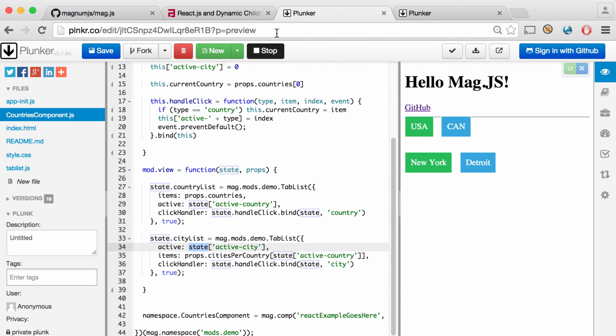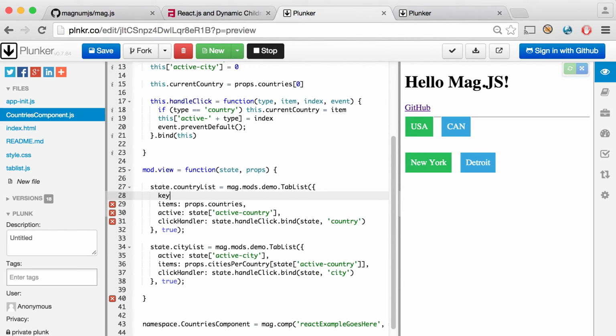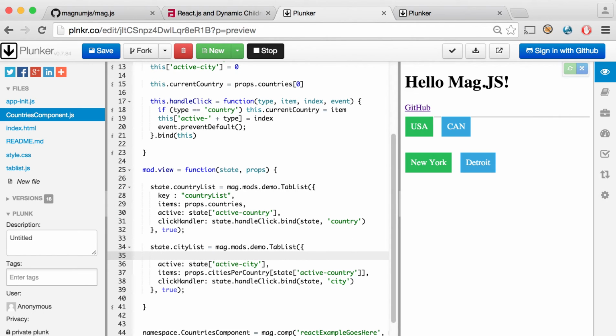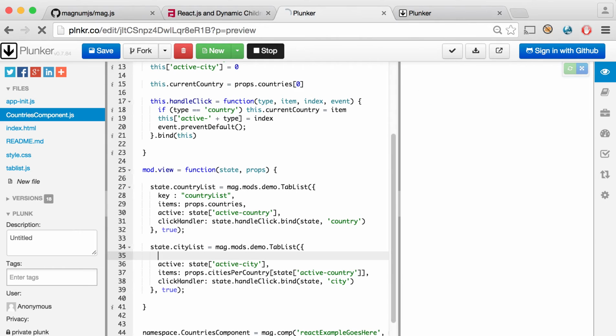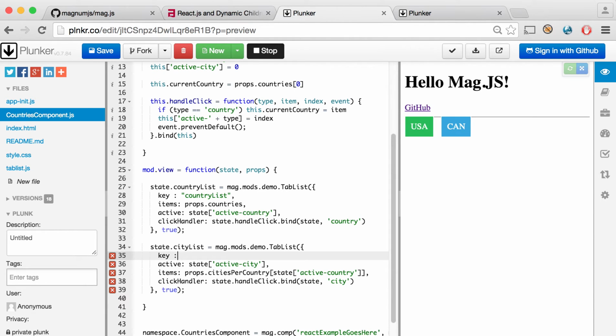So this is the same exact issue in React, right? And what we need to do here is we need to create a key. So the first key we're going to create is for our countries, country list. And it's just good practice to always create keys in general. And over here, we're also going to create another key, but this is a different key. See, this key is going to tell it the current country, and that means we're going to have two different instances being generated, one for the USA and one for Canada.